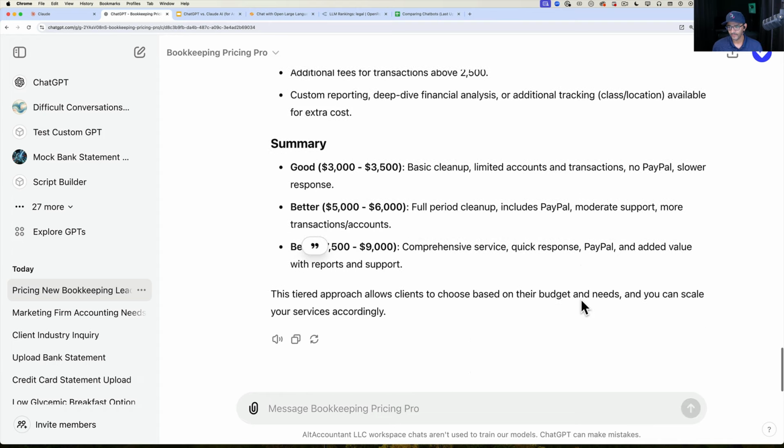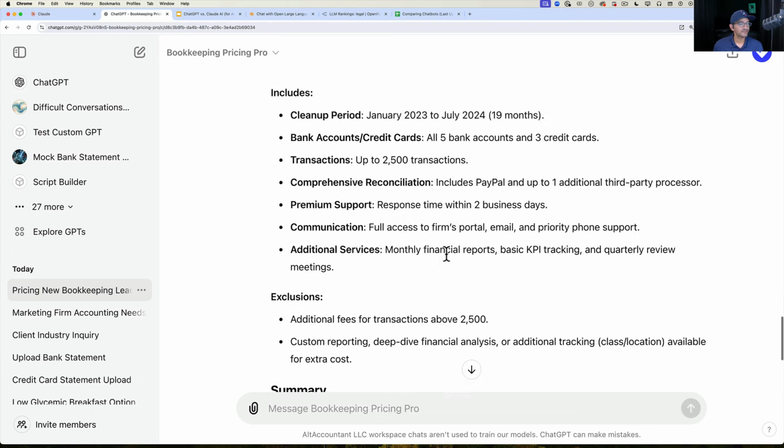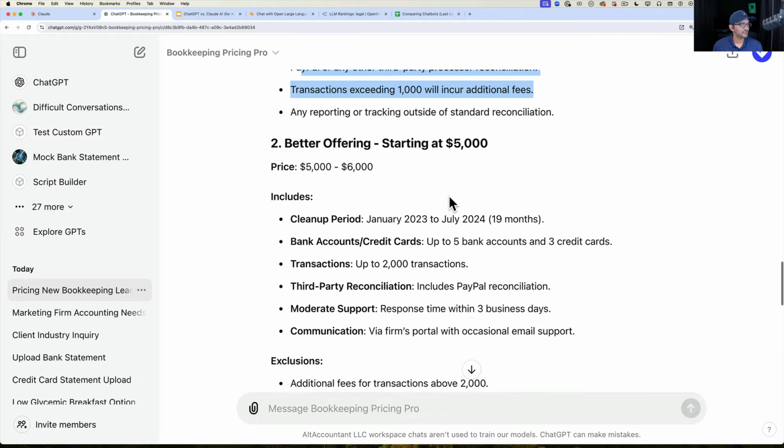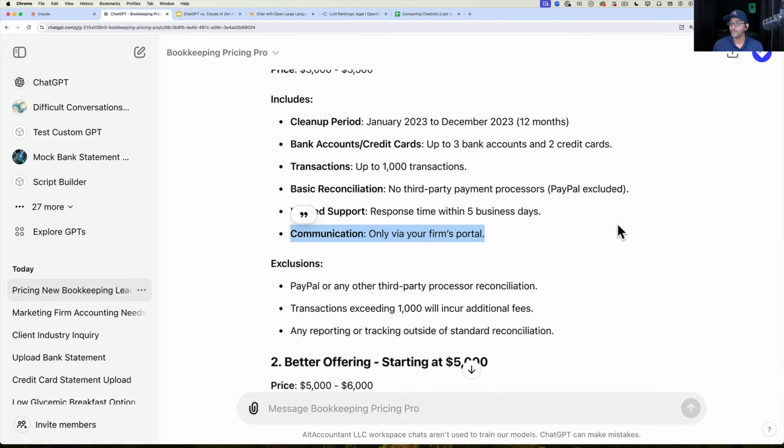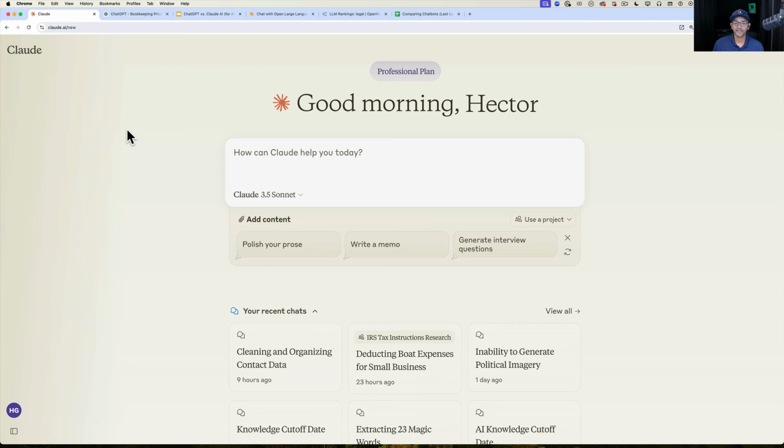Okay. All right. Perfect. So this just gives you a general idea of how you build a custom chatbot in ChatGPT. You can do all sorts of things. Let's go into Claude. So Claude is made by Anthropic. This is the competitor of ChatGPT.